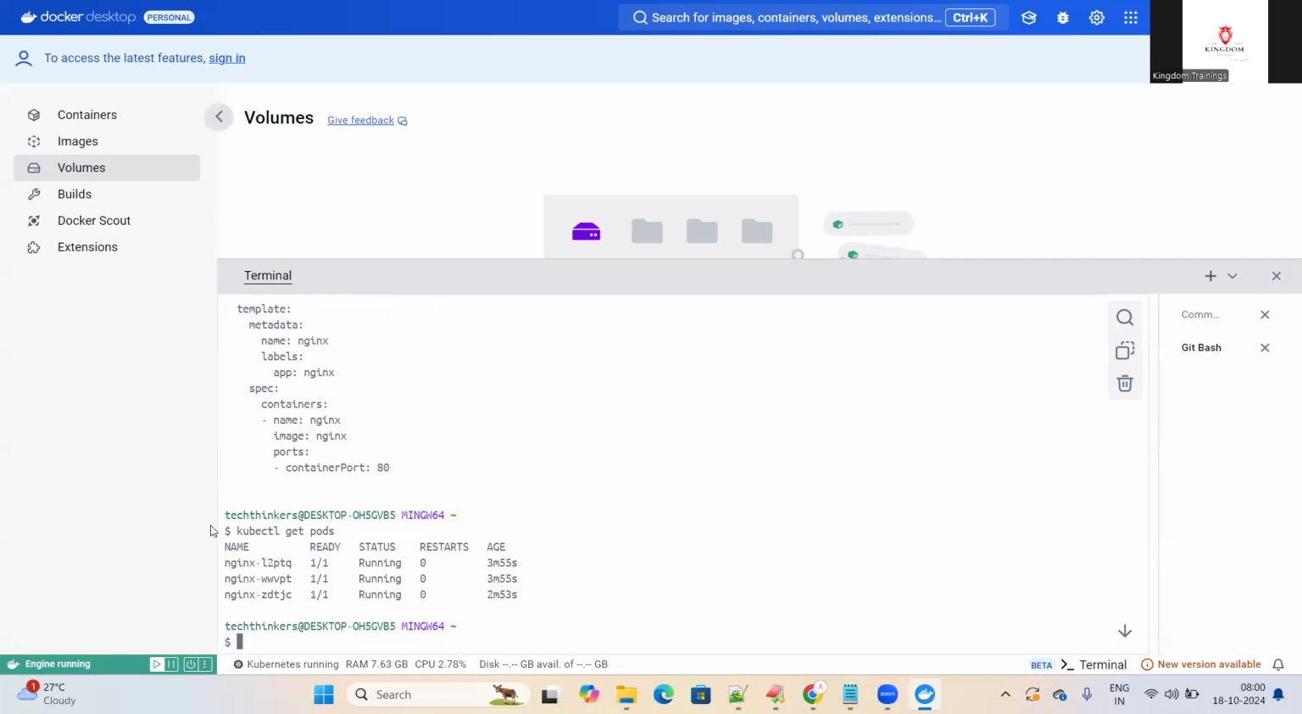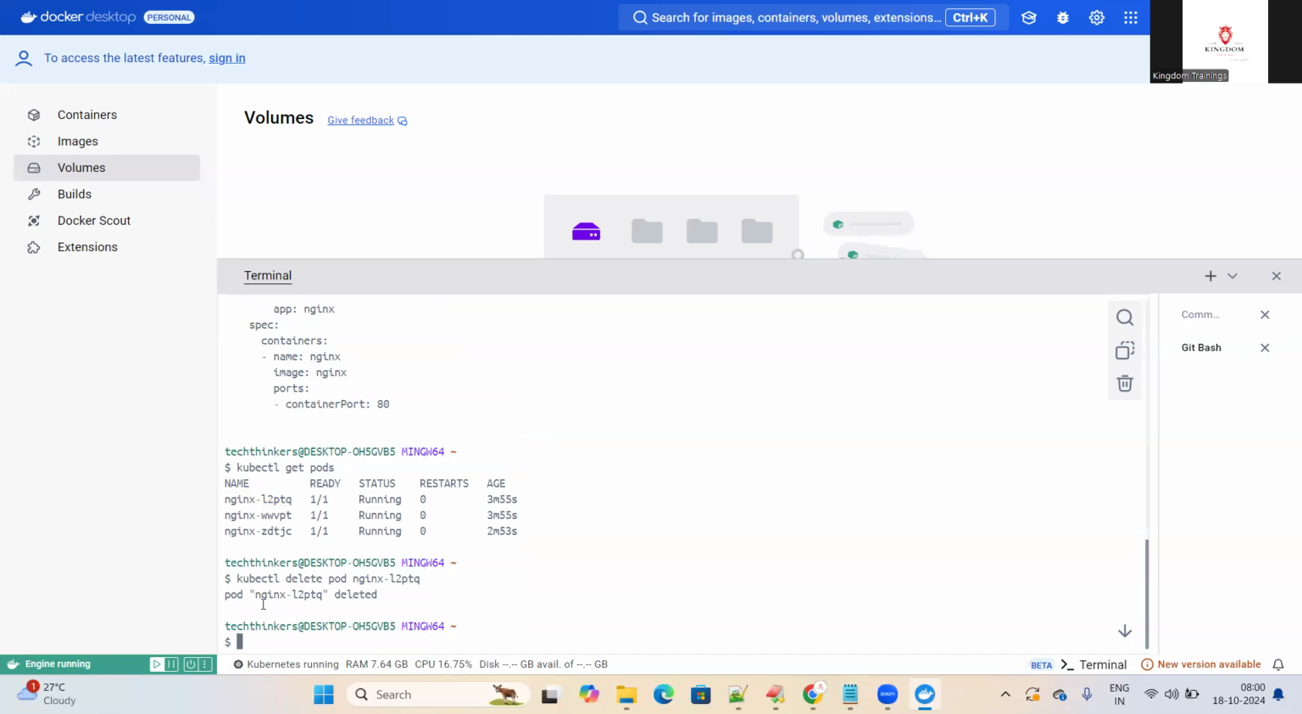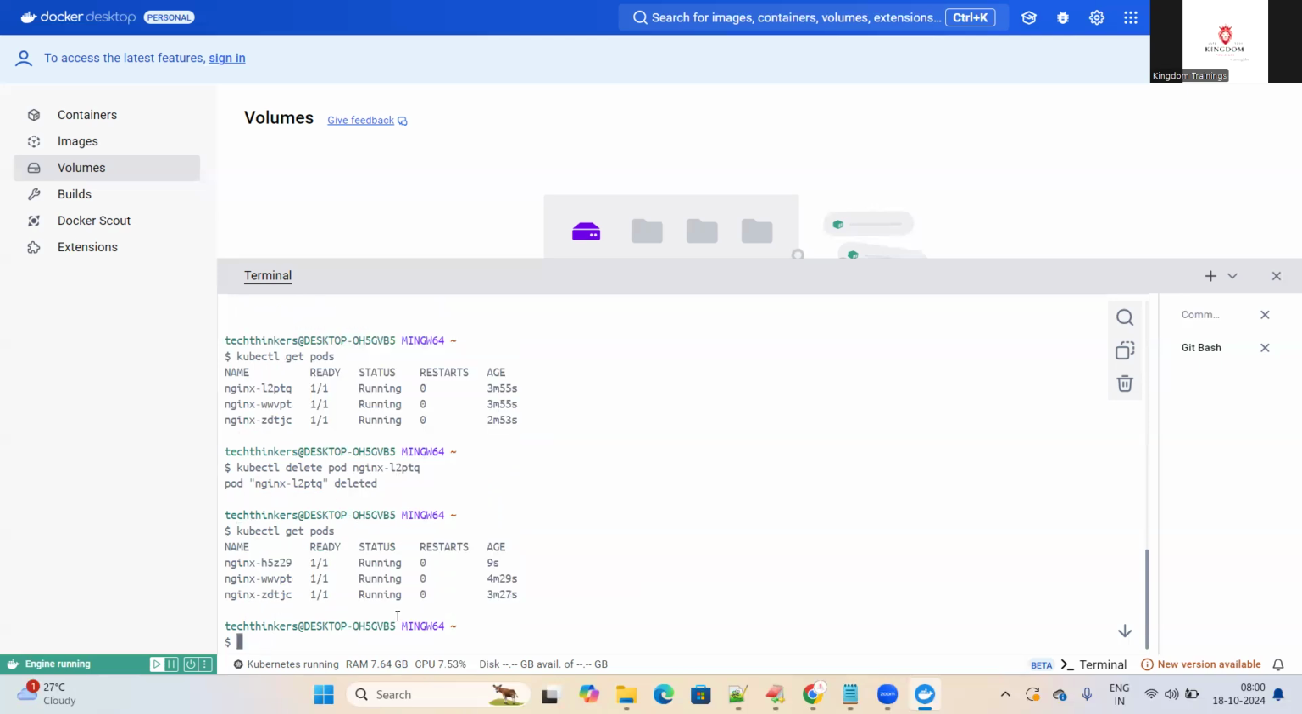Now I am going to delete this pod, and a new pod will come in its place. So I run kubectl delete pod, copy this particular pod name, and delete it. The pod L2PTQ is deleted. A pod with the same name will not be there; a new pod will be created. Just now a new pod, H5Z29, is created.